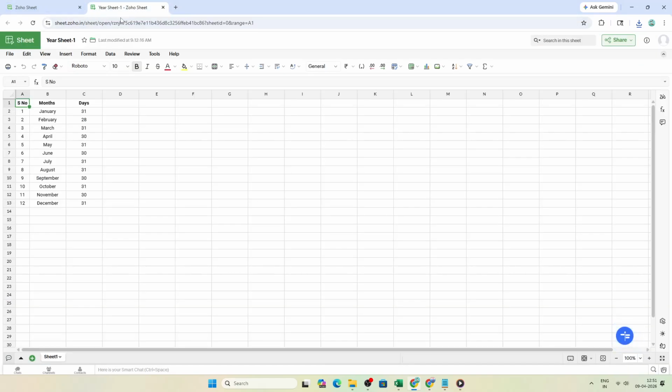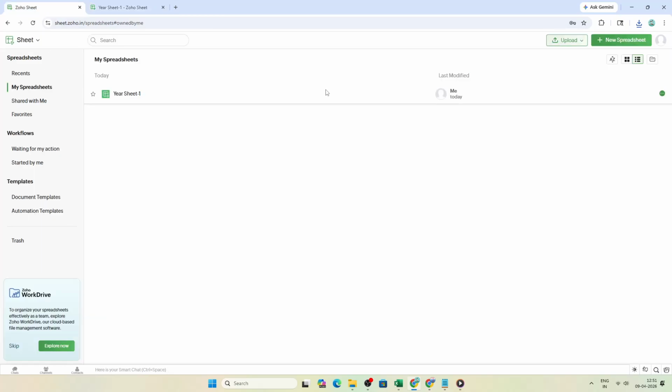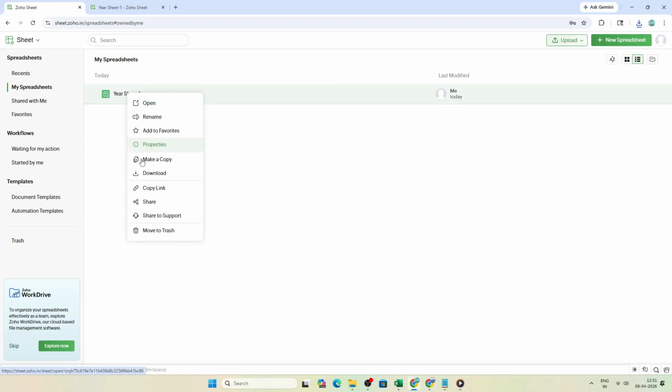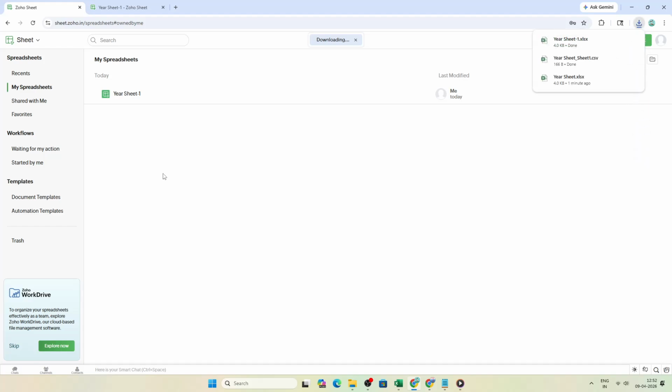Here is also a quick alternative when you are on the Zoho Sheet dashboard and don't have a file open. Find the document you want. Right-click on it and select Download. This is handy when you are organizing multiple files or just need a copy without opening the sheet first. Your computer will begin saving the file just like before.